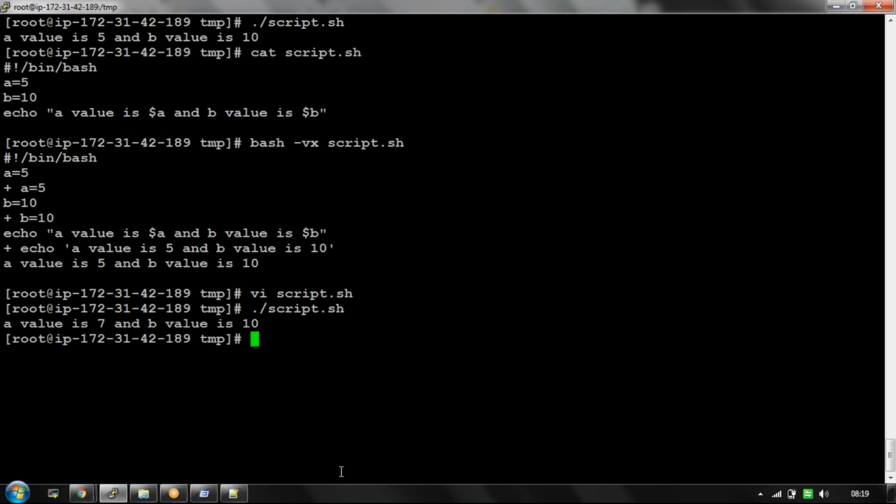See, I'm not changing the later parts in my script, guys. Here there is only one line for $A, but in real time you may use one variable 10 times in a file. So you don't need to change all the places. Simply A equals 10, you are changing, and that value will be replaced everywhere in that file. Wherever you use the $A symbol, whether 10 places or 100 places, it will be the same value. See here, A value is 7 and B value is 10.